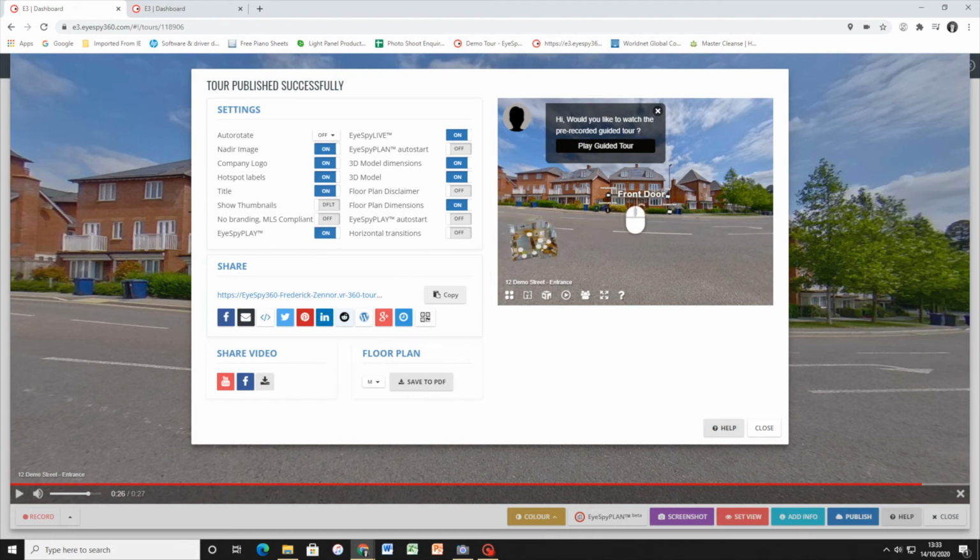There is an option here for no branding and MLS compliancy. Now, when your tour is returned back to you, you will get 2 links. The first is your branded tour, so that has all of your logos on, all of your branding, if you've uploaded them. Your second link is an unbranded tour. So that link is MLS compliant and you can upload immediately to your local MLS. That tour has no branding and it doesn't have your company name in the URL. So you're able to upload it straight away to your MLS with no difficulties. But that's also an option that you can have here.